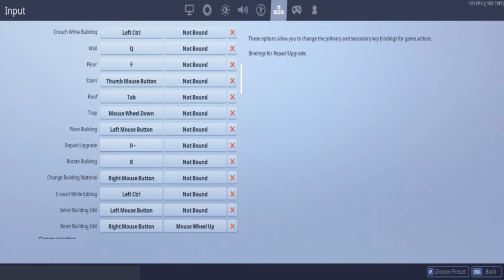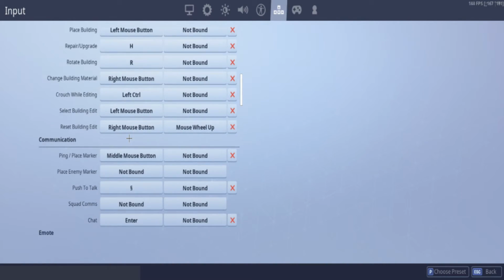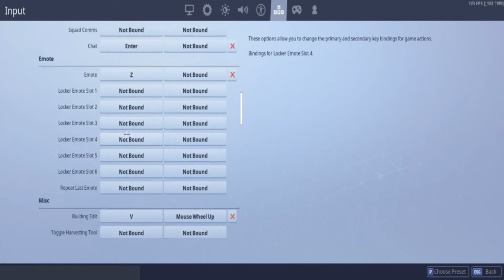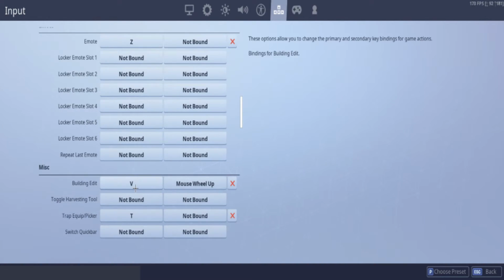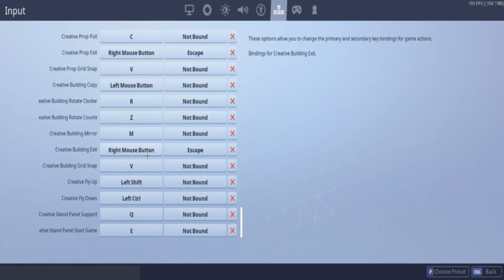Repair is on H, that's also a bit out of the way because I don't really use that bind too much, but when I use it, it's often in calm environments where there's not a lot of action, so I can just move my fingers over there. Then there's not really a lot of bindings other than those that I have changed. The edit binding, which is down here, is on V. Everything else is on default.